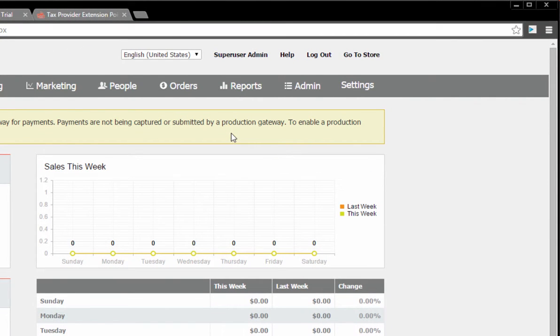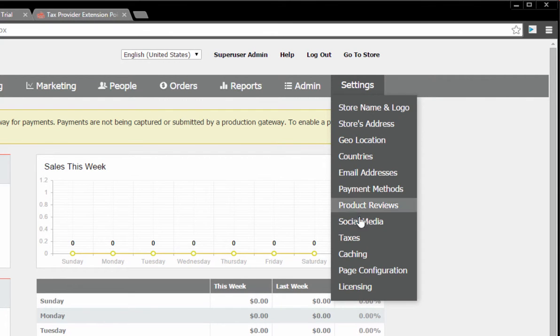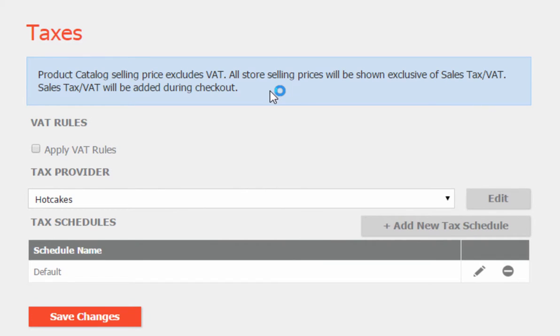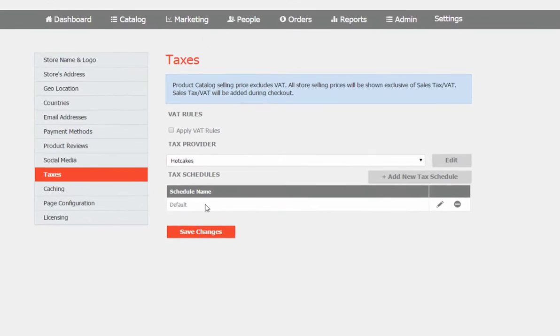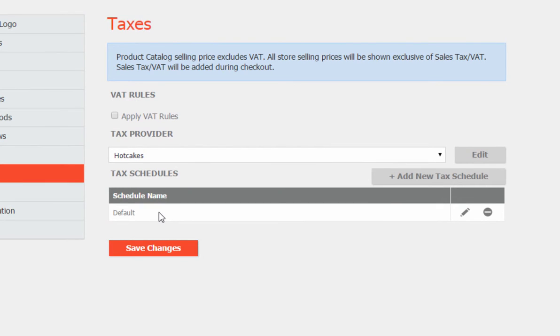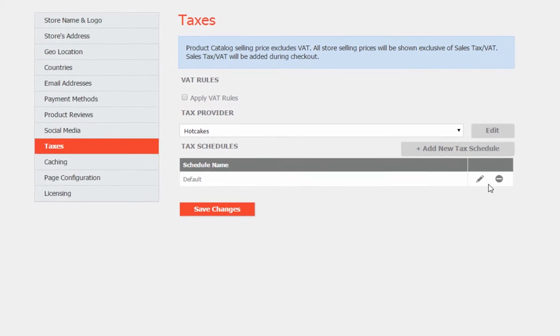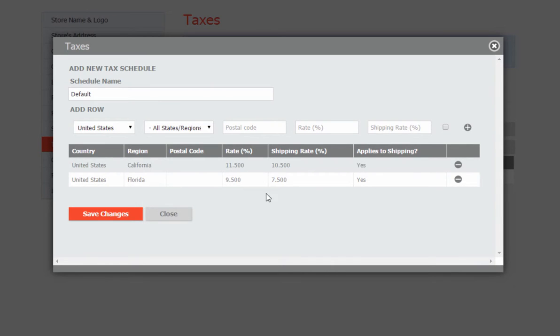In order to make any changes to the taxes, we simply need to go to the Settings menu and choose the Taxes view from that menu. This is what the Taxes view looks like. We may or may not have a tax schedule in here already. Depending on the requirements of your tax integration and the tax service that you're connecting to, you may still need to create a schedule, but it may not be necessary for you to actually add any line items into it.